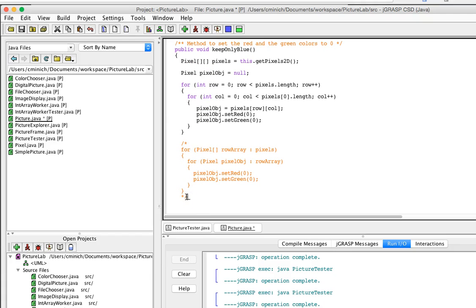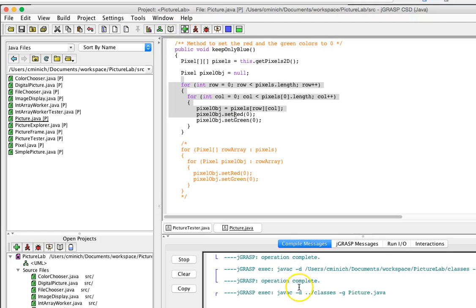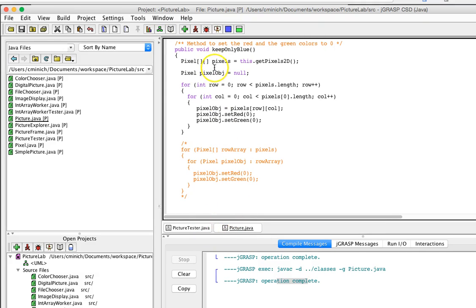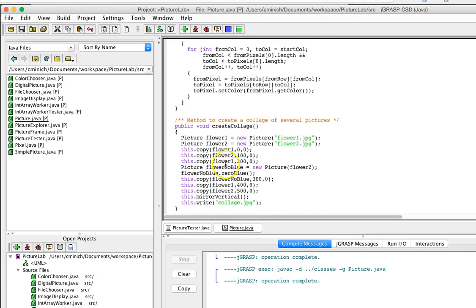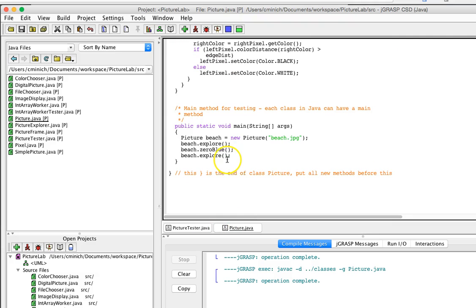But I just want to show you how, if you're a person that likes traditional for loops and you don't like the enhanced for loops as much, this should work. I'm going to compile it and see if we have operation complete here. Yes, we do. Don't forget, we're in the picture class. We don't want to run the main method that's in here. That does the zero blue and not the keep only blue.